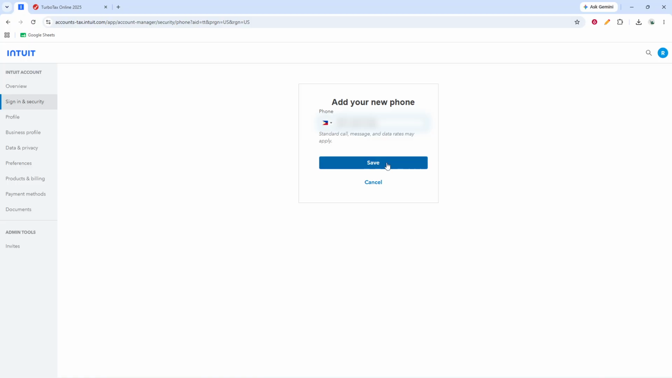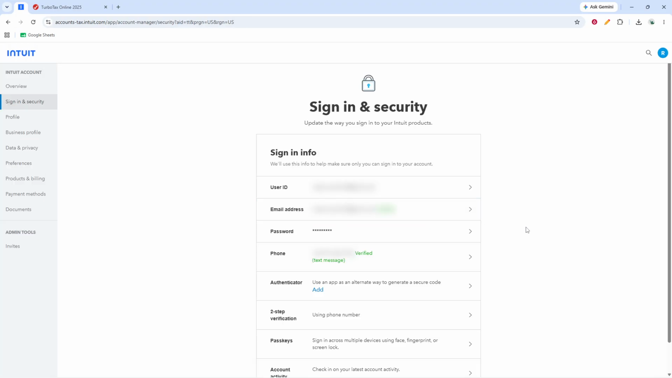Then take a moment to confirm that your updated phone number now appears correctly in your account settings. This final check helps make sure the update was successful and that your information is current.